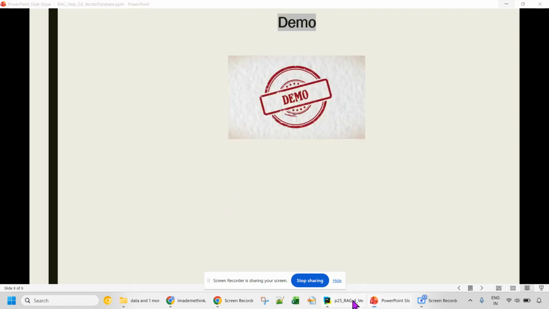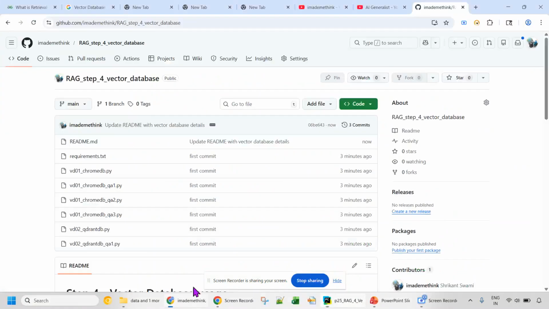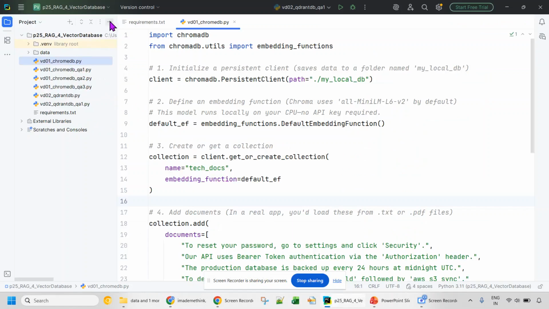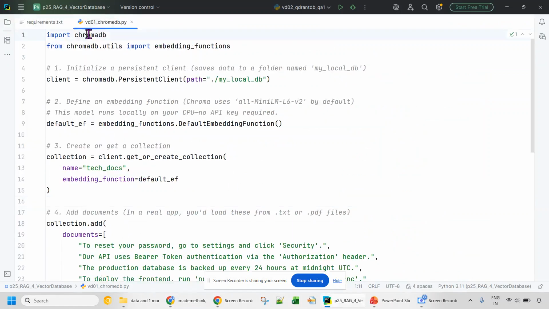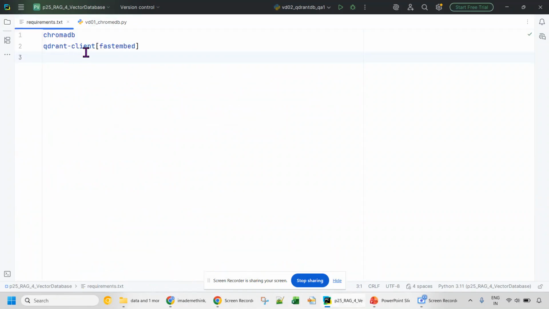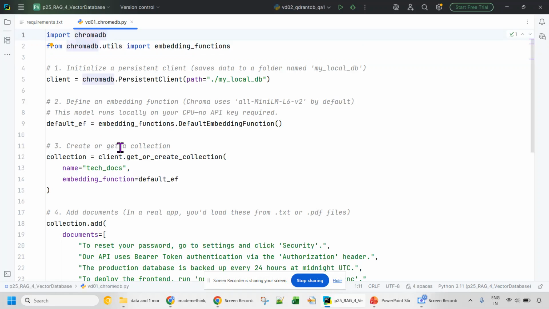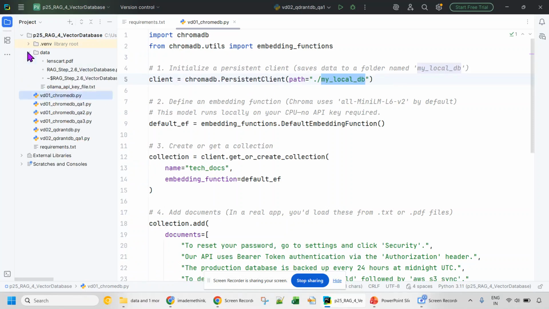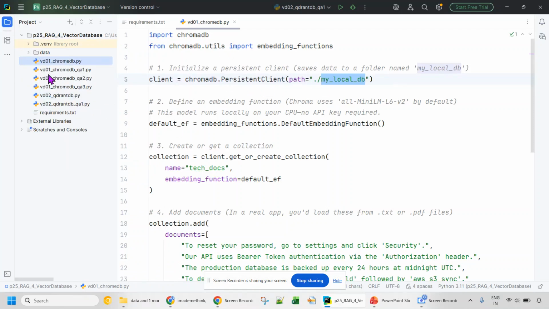Okay, so let's see a demo. As I said, the source code is available here. We are going to see ChromaDB and Qdrant. For ChromaDB, we need to have these particular packages installed. In ChromaDB, we initialize a persistent client. I'm going to have a client called my local DB, and once I run this, one folder will be created, and that will be my local DB.